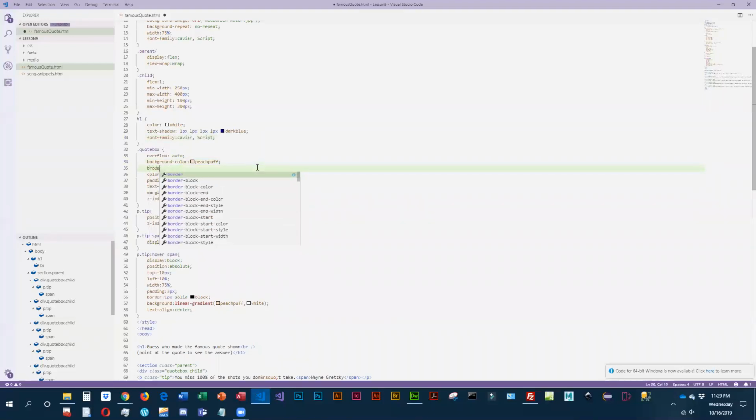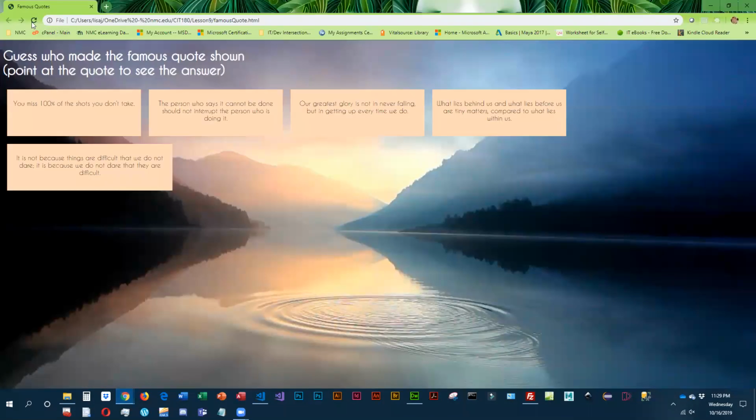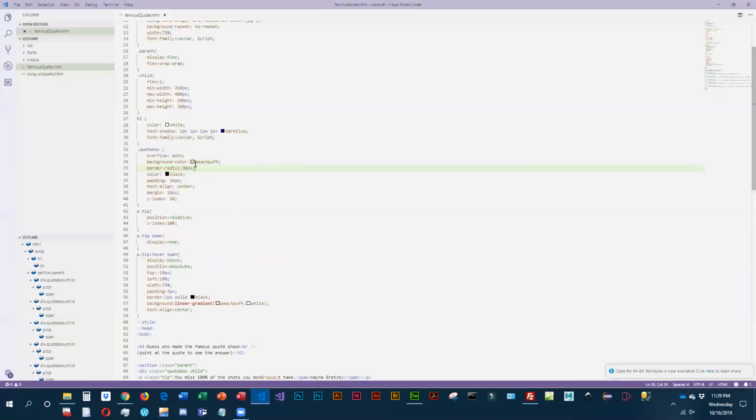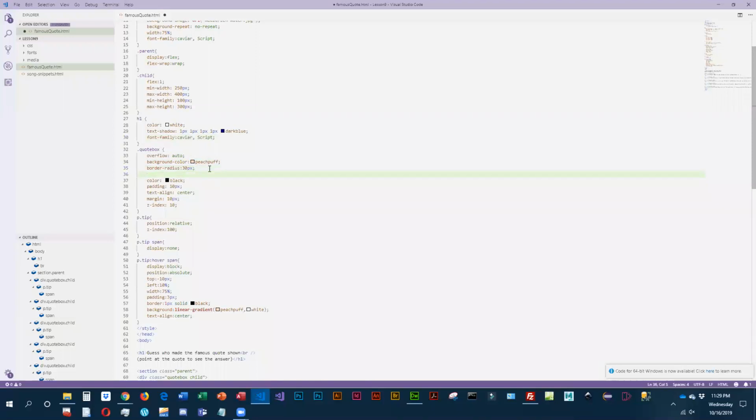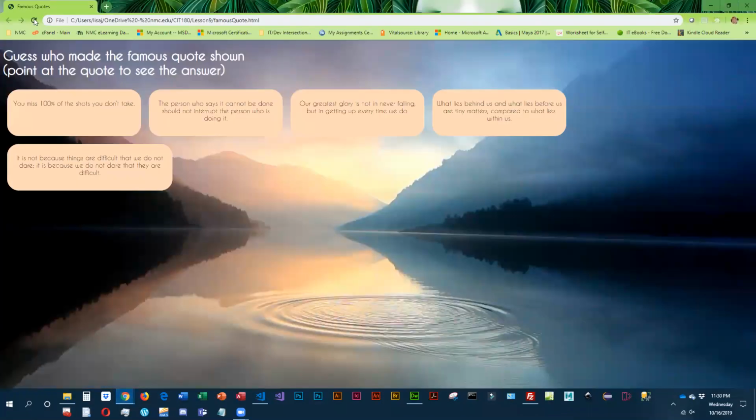But the first thing we're going to do is round the corners by 30 pixels. So let's save that. And we'll load this up so you can see it. Okay, so that's our first little change. Next change, we're going to add a little shadow effect to the quote boxes. And that is a box shadow property. And we'll do 2 pixels and make it black. Saving, and I'm going to reload. And you can kind of see that.